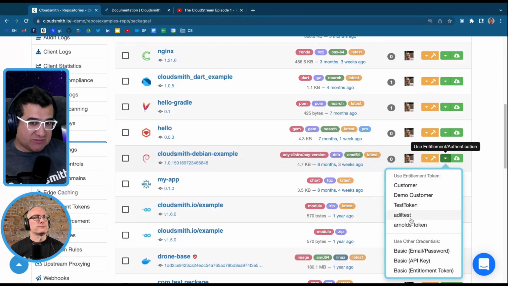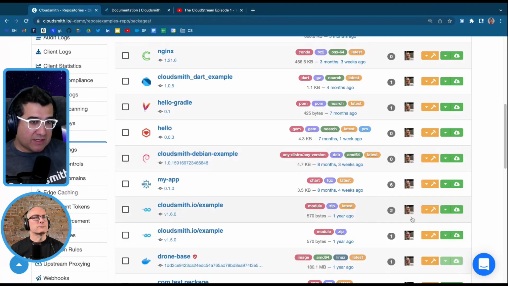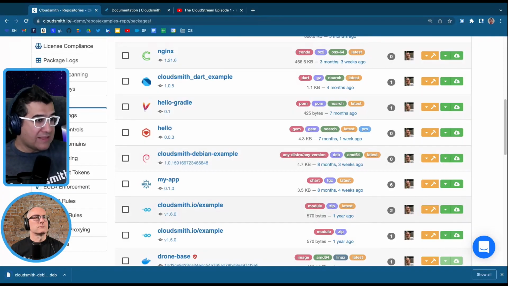So if I want to test this with the DILS test here, I'm going to click that API token, and it's going to, there you go. So it started downloading that package. Great. That means that that is what I had entitled for that package.